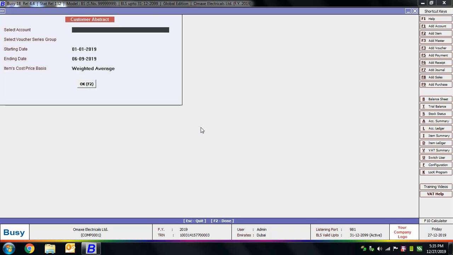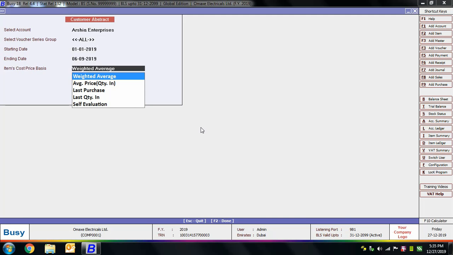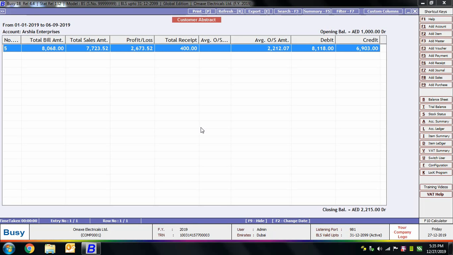Now we select the party for which we want to generate the report, and specify the starting date, ending date and the stock valuation method for calculating the item's cost price. On the screen you can view the party abstract report showing the total bill amount, total sales amount, profit or loss, total receipt, average outstanding days, average outstanding amount, debit and credit. Here average outstanding days refers to the average number of days for which the outstanding amount remains due with the customer or vendor. This report takes into consideration the bill references.